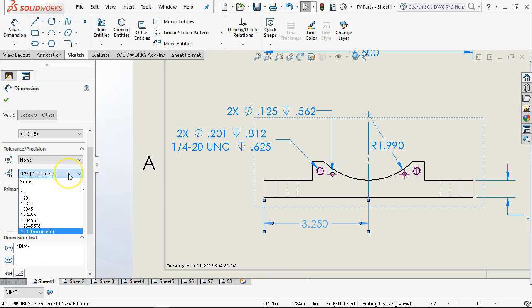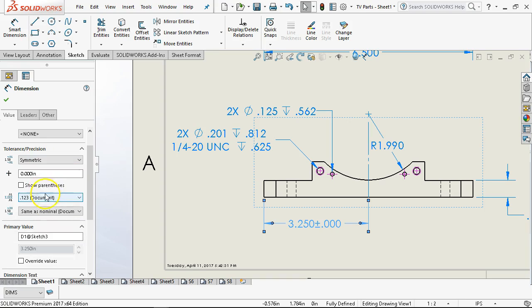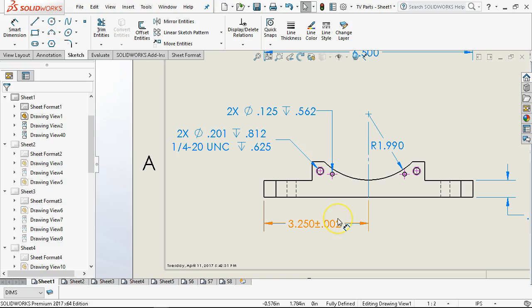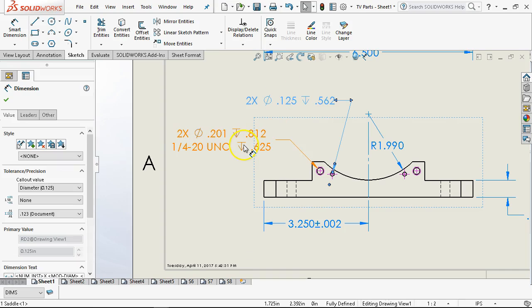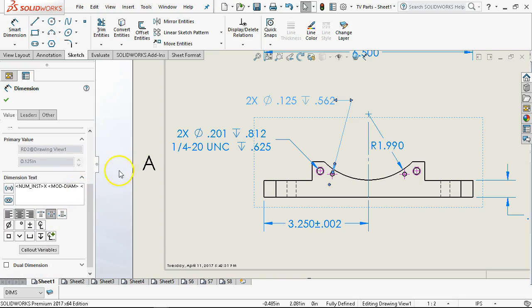Let's just say I want to make that a little bit tighter for location. So we'll make it a symmetric dimension with 2 thousandths, just to show that it's critical. I haven't really done a stack up or anything to be able to pick that one. All right, so coming back, I finally got back to this one.